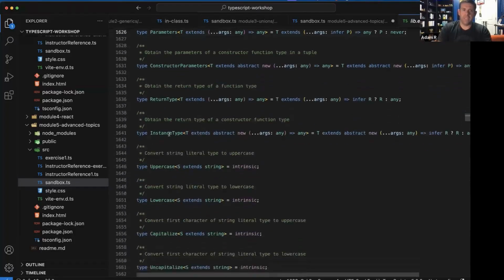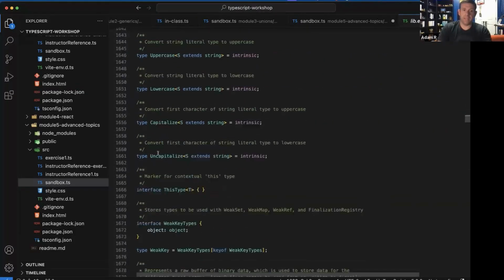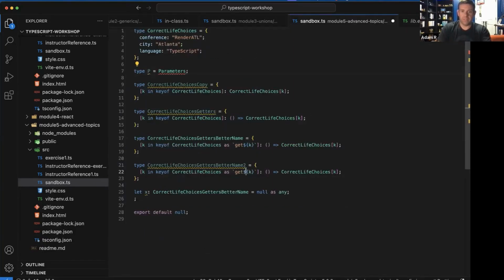All these crazy useful types, uppercase. Look at that. Hey, there are types that will mess with strings. And this is just intrinsic. TypeScript's like, hey, you can't write this in TypeScript. We're just going to ship it. It works. You can't do this. Watch this.